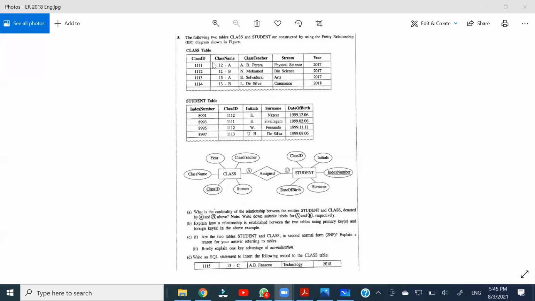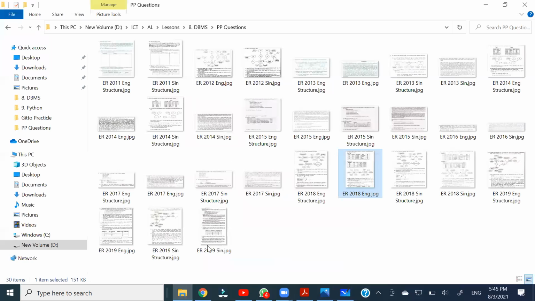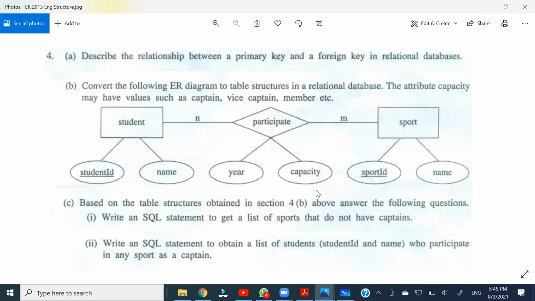Right. How about others? Charuka, Kushani, Mihin. Right. For the people who have done this question, I want you to try this. Let's go. Let me see.